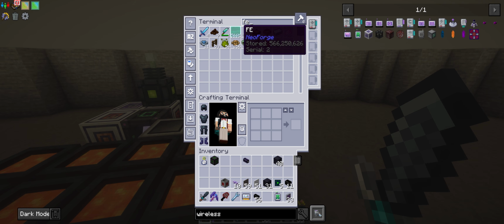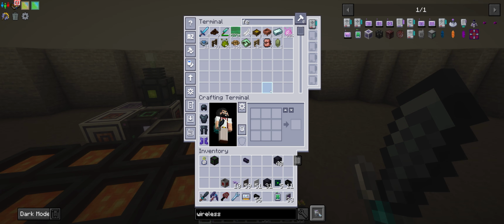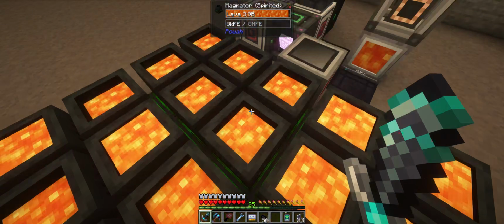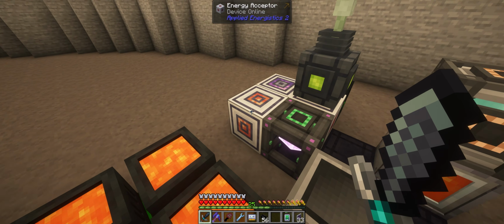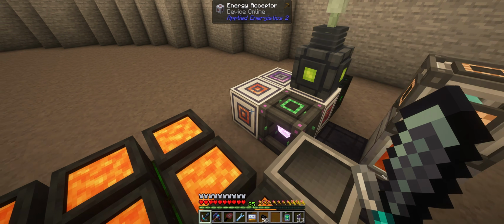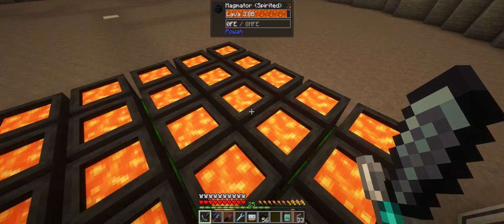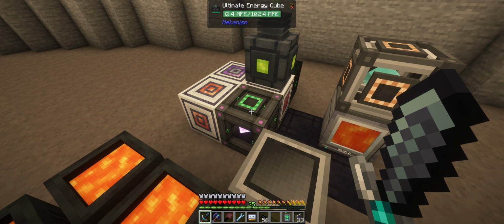So if I take a look in here, you can see I've got 600 million power that's already stored inside of that FE cell. That assures that whatever power we're producing gets outputted to our Applied Energistics system first. That way, we never pull too much power from something else and our Applied Energistics system goes down.